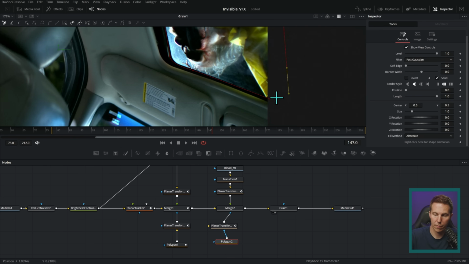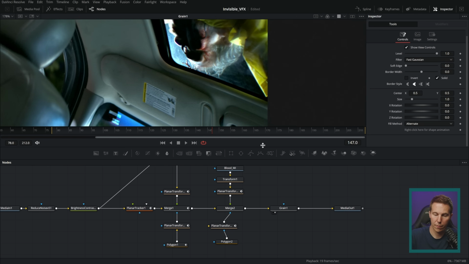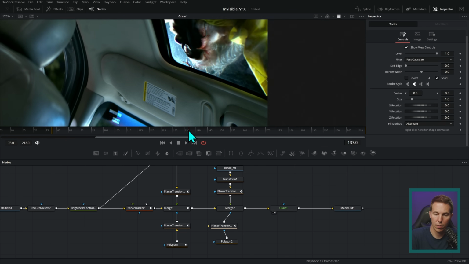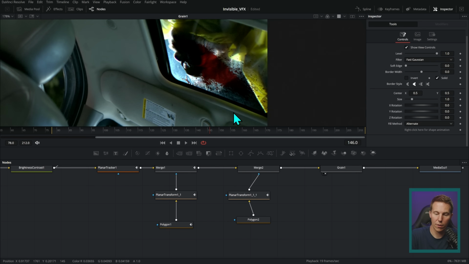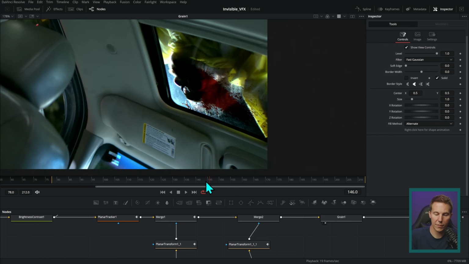Sure. Okay, so now, oops, I have this. See, it almost got me. This polygon needs to be in the yellow. There we go. And now we have that masked so it isn't shooting blood inside the car magically. Okay, let's see how this looks.